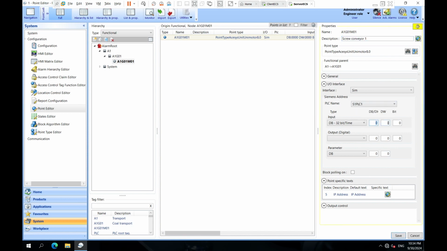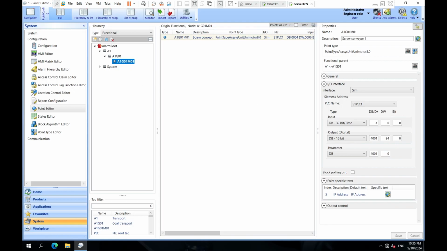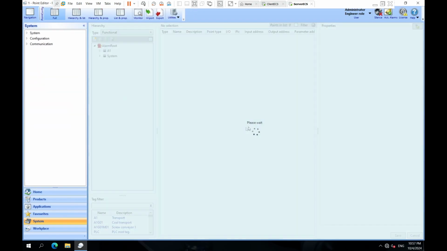This is a great opportunity for you to verify your understanding of how to use the address table. Try calculating the addresses for the Unimotor yourself and compare them with those we've entered. After saving the changes, our hierarchy in the ECS system now looks like this. A1, department, with the following structure below it. A1G01 group, containing one motor, A1G01M01. Let's refresh the changes by pressing the F5 key.